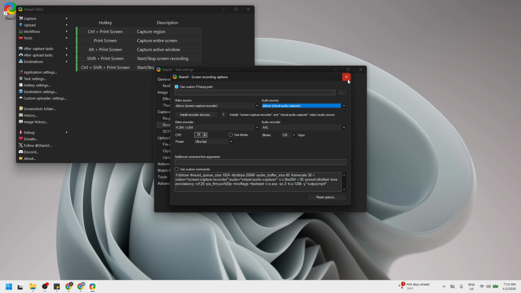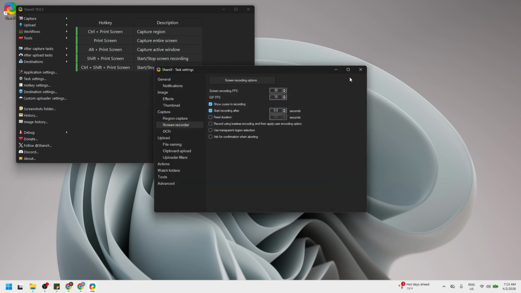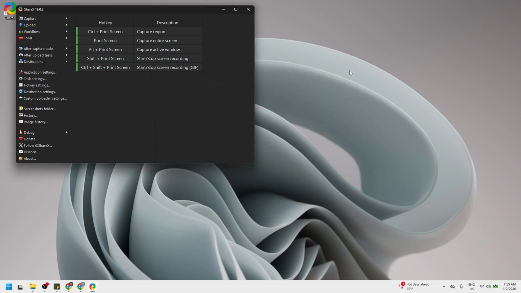That's it. With the recorder devices installed and the audio source set, your ShareX screen recordings will include sound. If your volume seems low or you get the wrong input, double-check the device you picked and your Windows sound levels, then try again. You're now ready to record with audio using ShareX and FFmpeg.